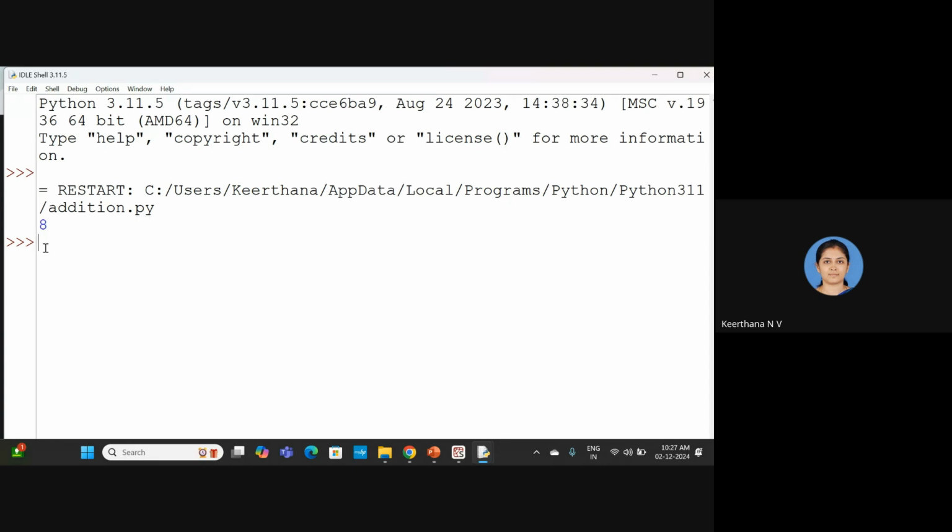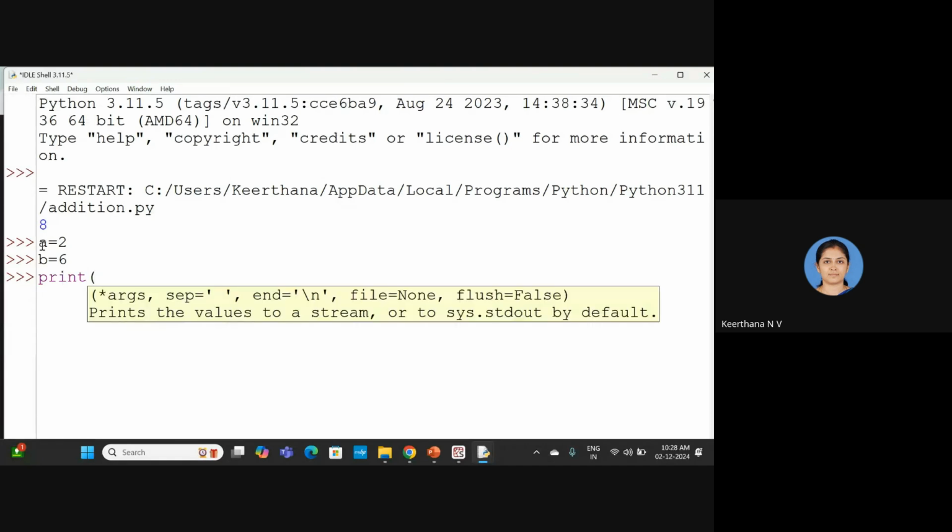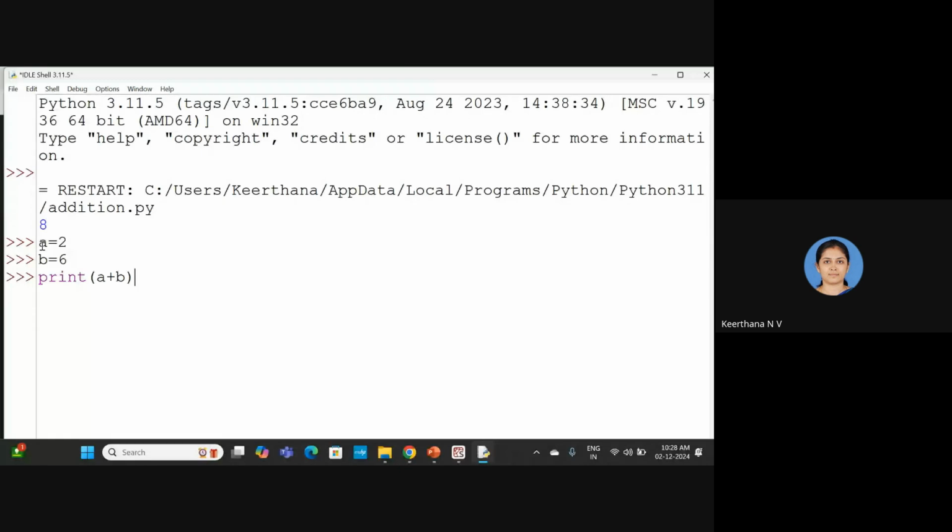This is the interpreter mode. What is interactive mode? You can type your program here itself and get your output. Just a equal to 2. If it is a variable, it will not give you any output and will prompt for the next line. Again b equal to 6. Here I'm giving the print statement, which prints the output using these two inputs. Here I'm giving a plus b. If I press enter, the output will be here.